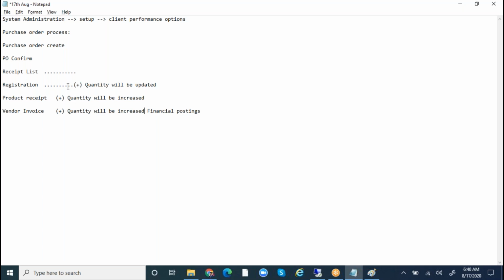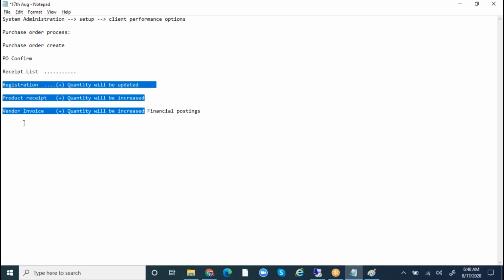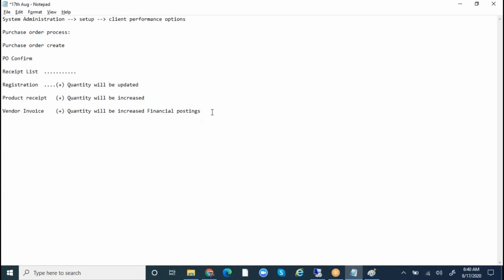Increased or updated. So here there are 3 steps. Quantity will be updated at the time of registration, at the time of product receipt, or at the time of invoice, whichever is earlier. I mean to say, if you execute a registration, then quantity is updated here and it will not be updated here. This is the sequence of steps; you cannot do random whatever you want.